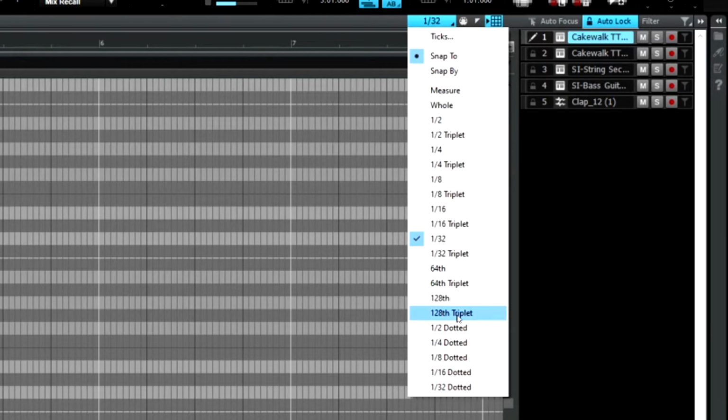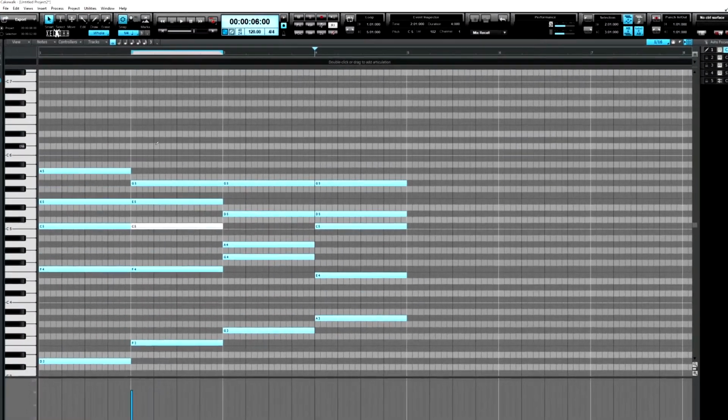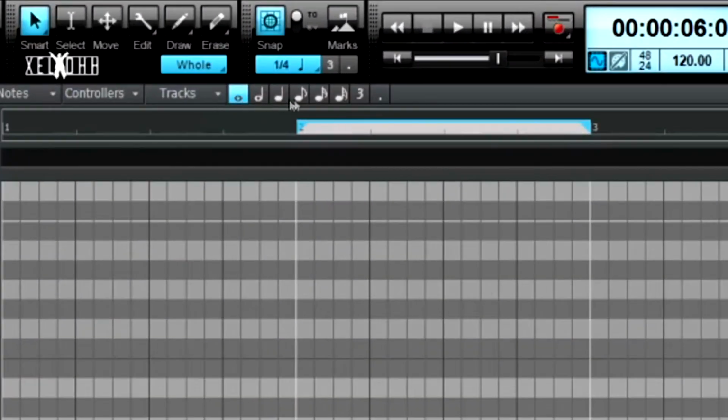You can do all the way up to 1/28 triplet or 1/32 dotted, but I'm just going to leave it on 1/16 because I feel the most comfortable with 1/16. All right, so let's go back here to the note length. Right now it's on whole note, so if I were to make a note, it would be a whole note.